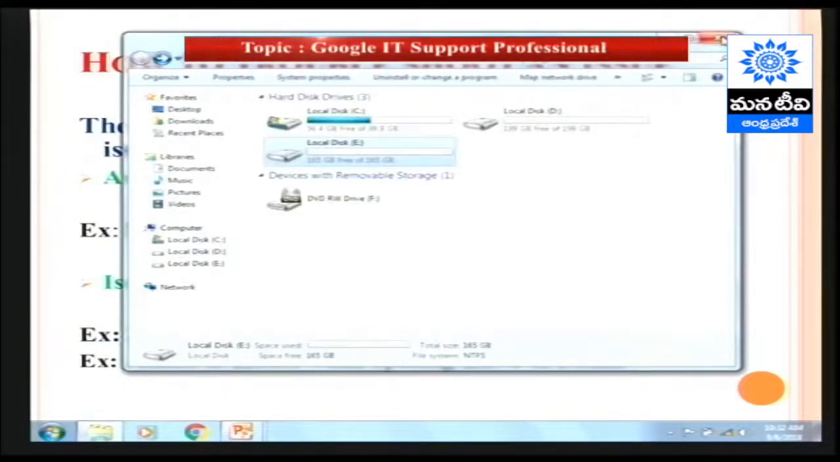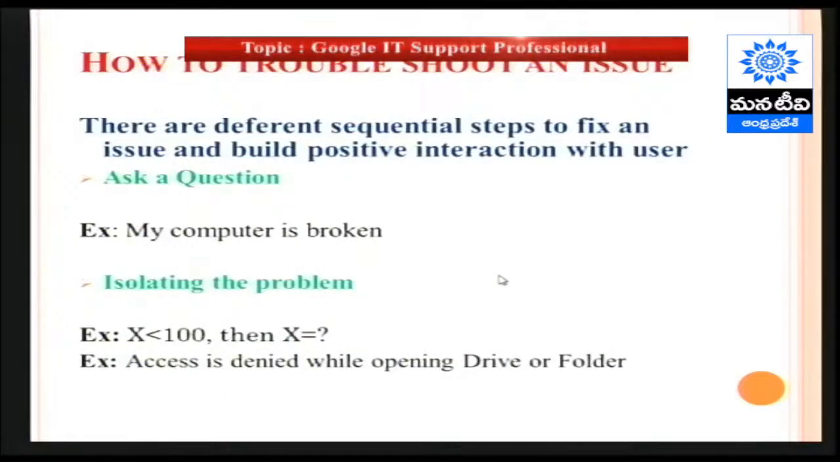This is the way to sort out an issue. This is called isolating the problem. In order to perform troubleshooting steps to fix the issue, as an IT support specialist, we need to find out the root cause, and finally we need to fix the issues. In this case, the first step to start troubleshooting is to ask a question, and the next one is isolating the problem. I hope you guys understood the first two most effective methods to start troubleshooting steps to fix the issue.